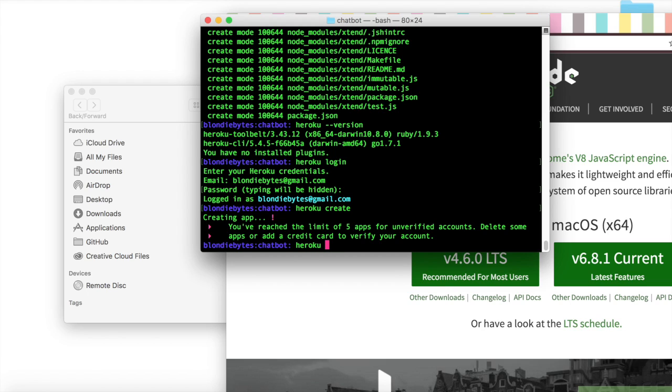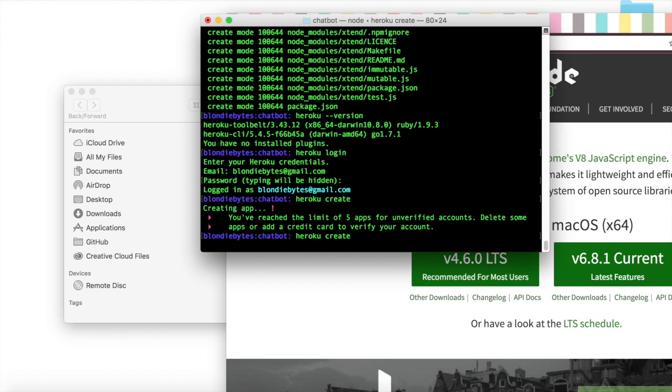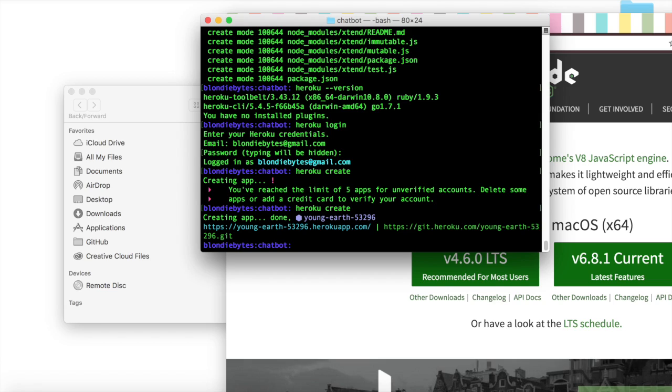And so we're going to go heroku create. And this is going to create my application just like that. Mine is called Young Earth, with all these numbers. Yours will be called something different, so don't worry about that. Just remember this. This is what matches, or this is where your code is. It's at this Heroku app.